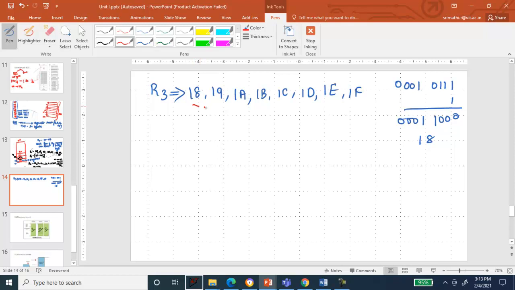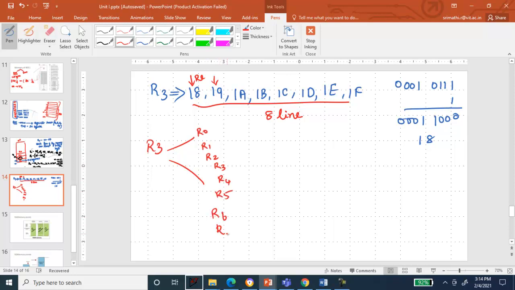Put together this is 8 lines in memory. Each line is a register. In register bank 3 you have 8 registers, starting from R0, R1, R2, R3, R4, R5, R6, R7. The address of R0 is 18, address of R1 is 19, 1A, and it goes on to 1F. Keep in mind this is the subcomponent of your register bank 3.